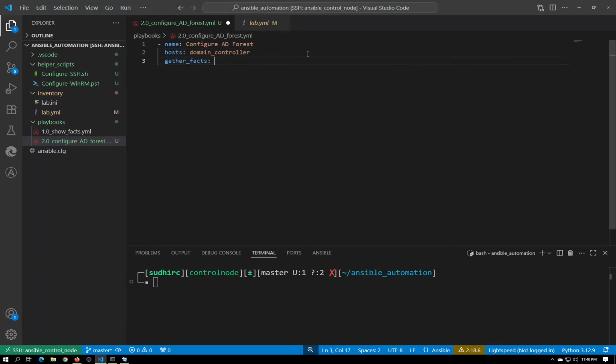Now gather facts, no, because we do not want Ansible to collect 100 plus facts which we are not going to use. So facts like the IP address, CPU, RAM, disk, etc. We don't need any of that. So with that, let's get started with our tasks.